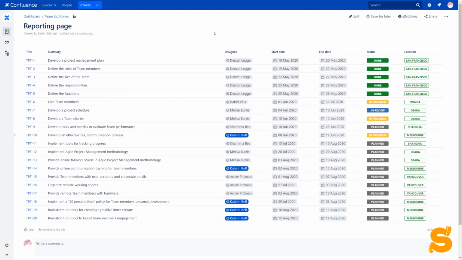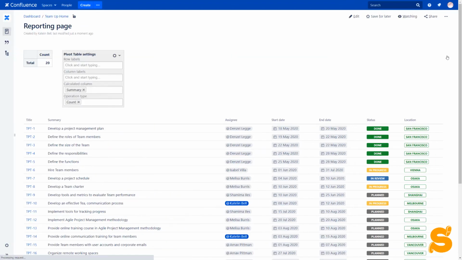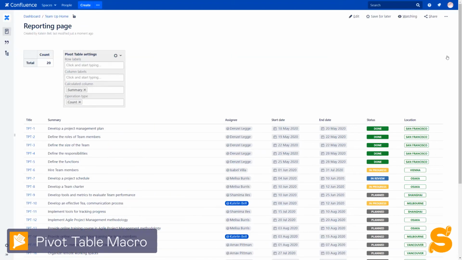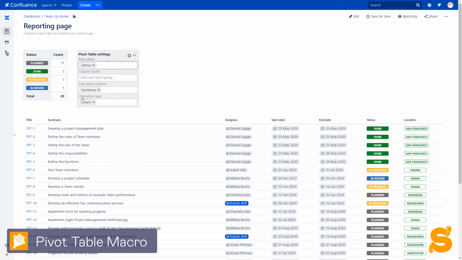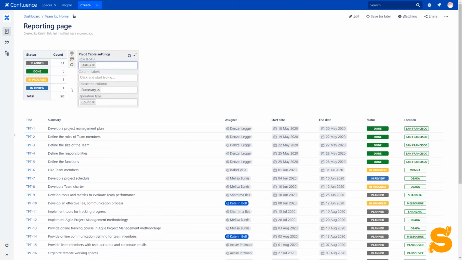Besides the Gantt chart, the app provides 15 different chart types. Sometimes we can build a chart based on raw non-numeric values. To find out how many tasks are resolved and how many tasks have left, in a couple of clicks we add the pivot table macro and aggregate data by task statuses.